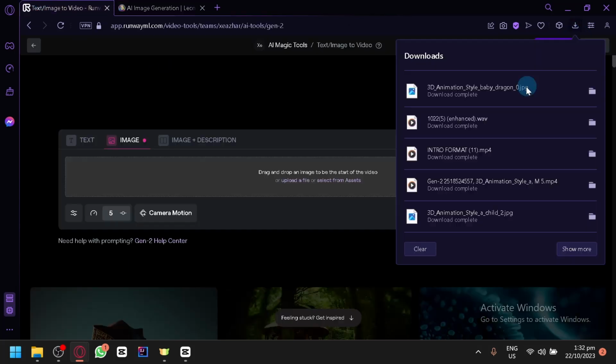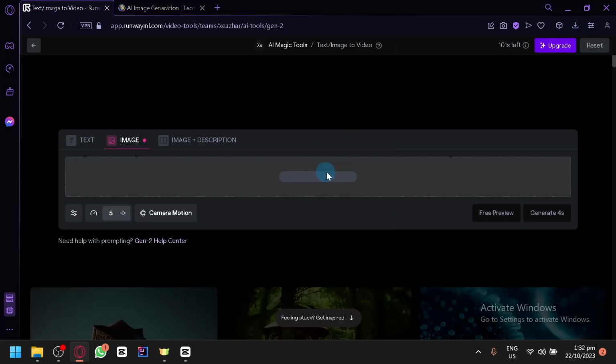And let's go over here. Drag and drop it into our little area over here, and it will upload our image. And there is a queue in this, by the way. So after this, simply click on generate.